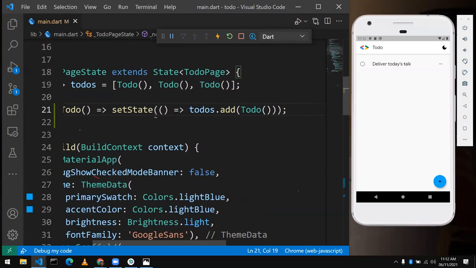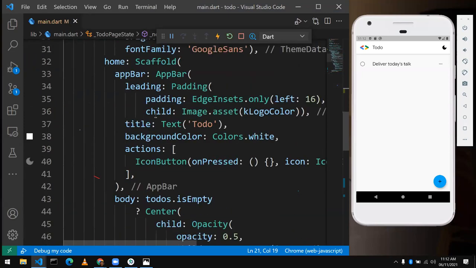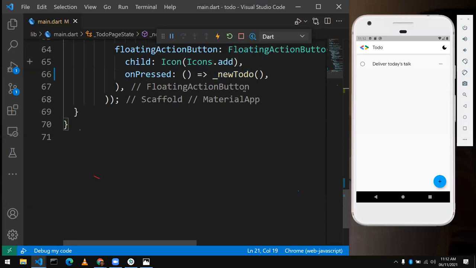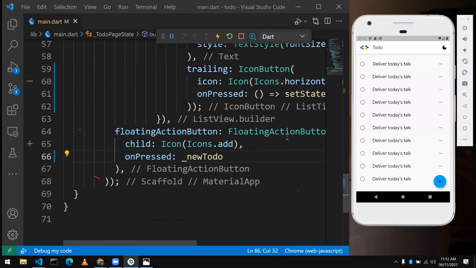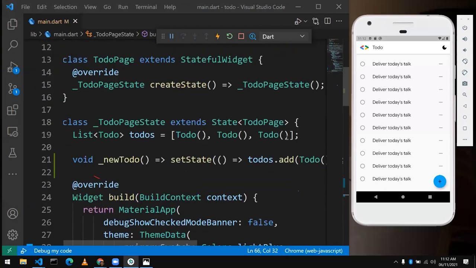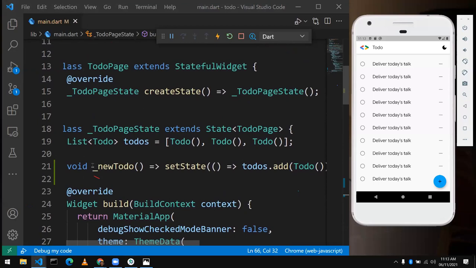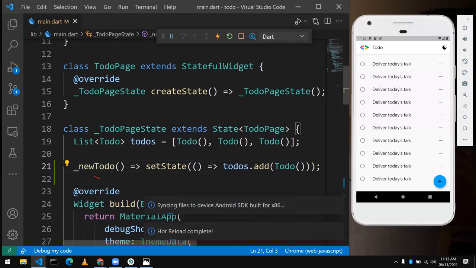So you can have these, and in fact, when we come here, instead of still calling it this way, this is still working. You can just pass the function itself. And that's all. It's still working. So this is better, new to do. And when we come here, it calls this guy. I think if I remove void, it will still work.